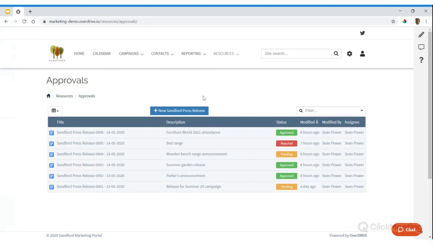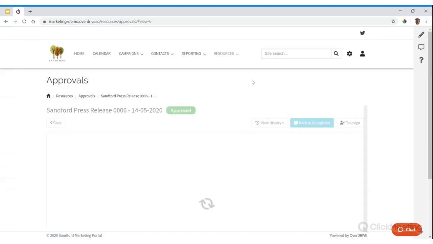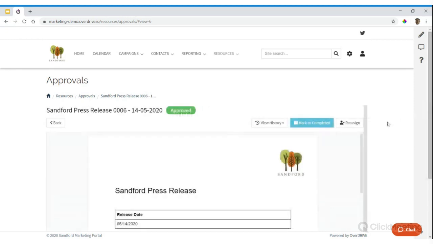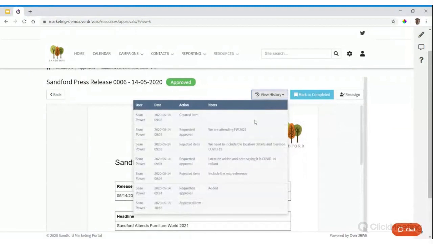I can create a new request simply by clicking on this button and entering a description. And acting as an approver, I can see the existing approvals to see what needs to be actioned. This Furniture World announcement looks like it has been approved, and so I'll open it up to look at the history of that particular approval. So as you can see, it's been through a number of iterations and it's now approved within the workflow process.